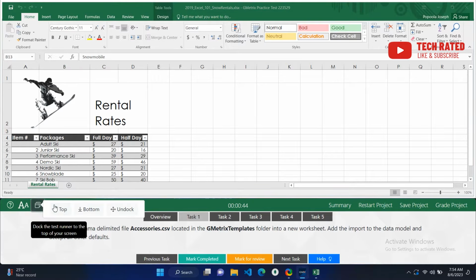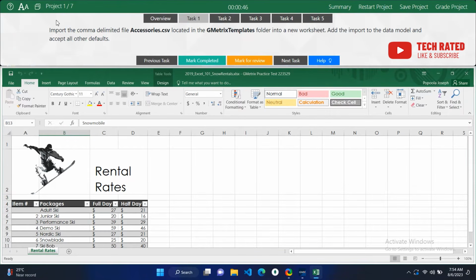But for our sake, we just take it to the top, and we are in project 1 of 7. You go through 7 of 7 to be able to pass the exam. Now you have the overview, and you have task 1, task 2, task 3, task 4, task 5. Each project contains 5 tasks. So as you move from project 1, you have 5 tasks, project 2, 5 tasks.